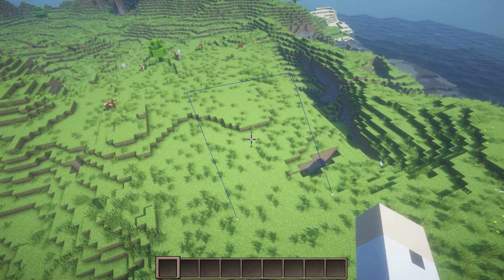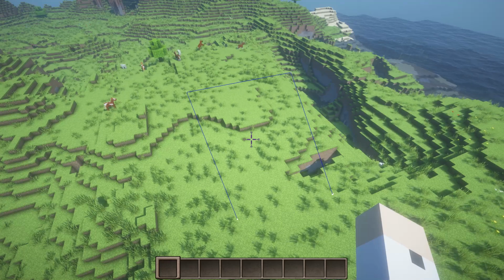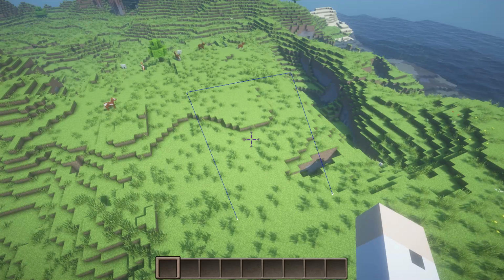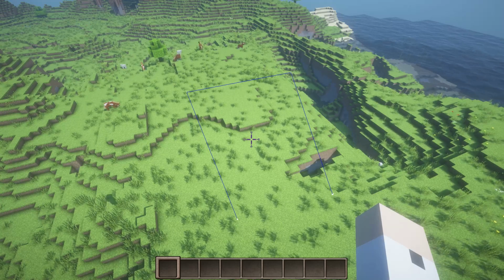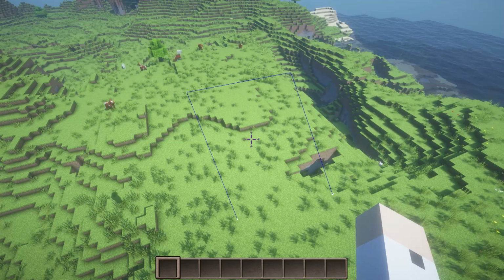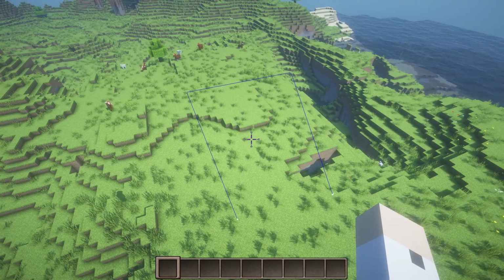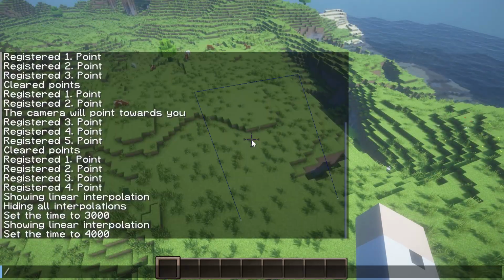So in this case, I've chosen the linear interpolation, which is really no real interpolation at all. The camera will simply follow from point to point in a straight line and then immediately adjust to follow straight to the next point. While this is simple and very easy to comprehend, the results can feel a little bit primitive and abrupt. Another interpolation option is Hermite.